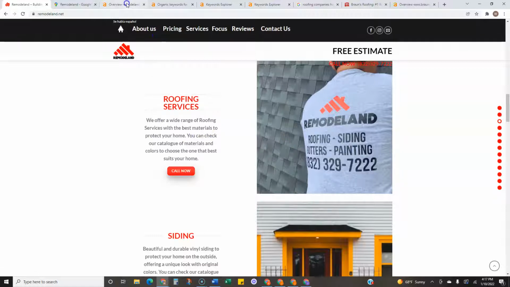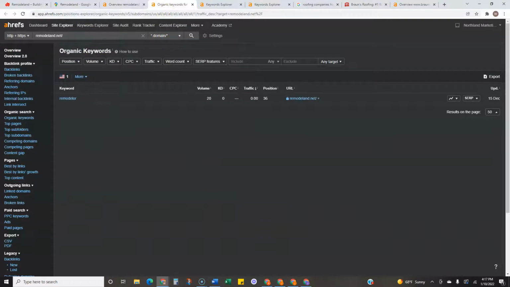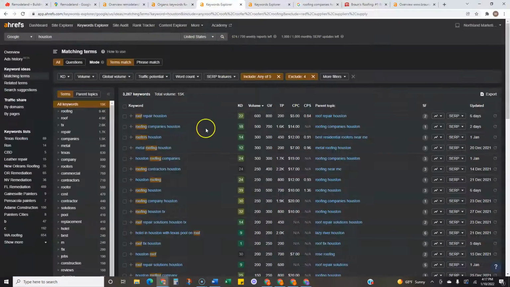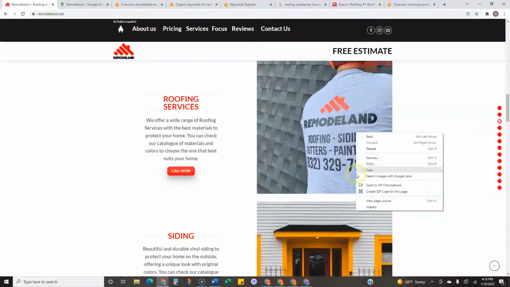The first is so that you could be found for specific keywords, right? And you're only currently being found for one, and it's remodeler, right? And really, when I was looking, there's a lot of keywords for Houston roofing, right? Roof repair Houston, roofing companies Houston, roofers Houston, metal roofing, a ton of stuff there. So if I was wanting to rank for, say, roofing companies Houston, I would have that as a heading, I would have that within my text, and I would save one of these images as that keyword.